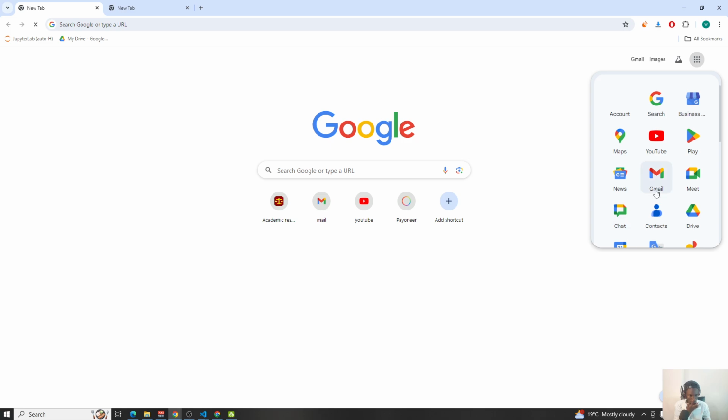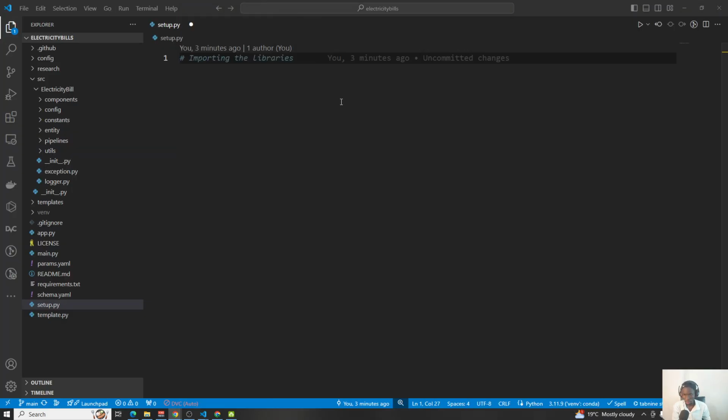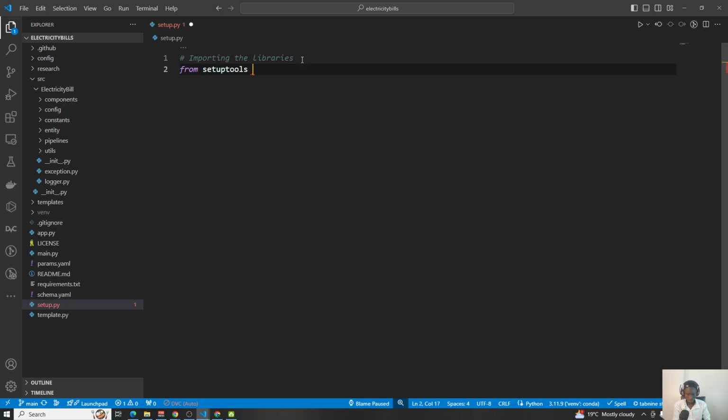Okay. Documents. You can just search for it, but in the process, let's put the necessary libraries. So from setuptools import find_packages. So that's the setup. Then from typing import List.